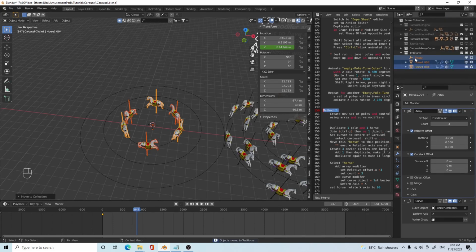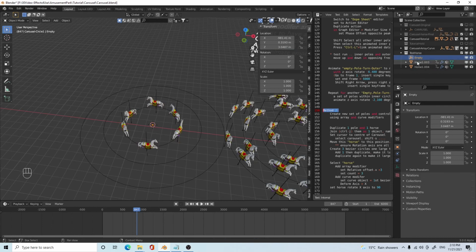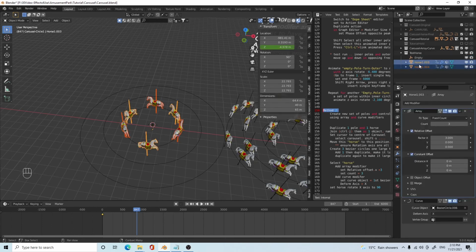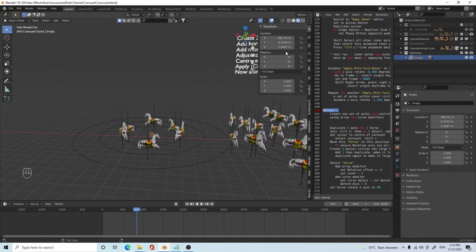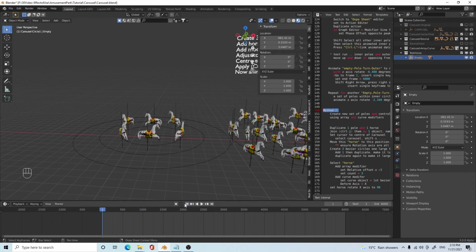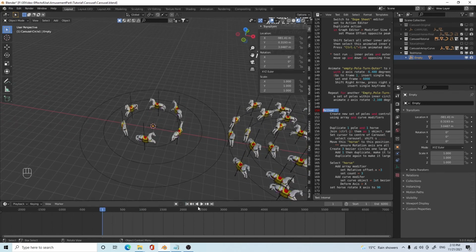So this is a test horse, right? So I have the empty. I will make these two horse sets parent to the empty. Control P, transform. If I try to turn the empty by animating it, let's say I try to rotate it, it won't work. You see, it goes funny, right?